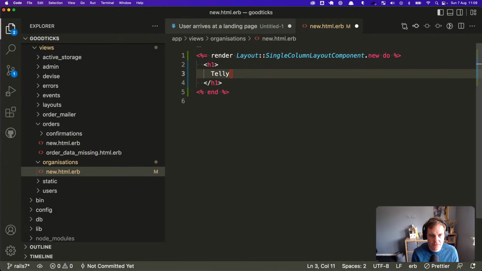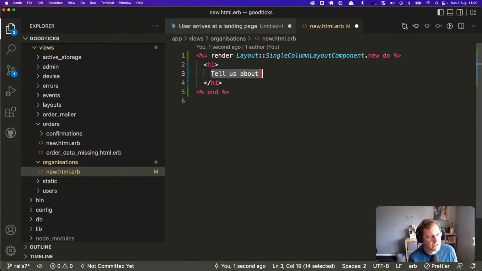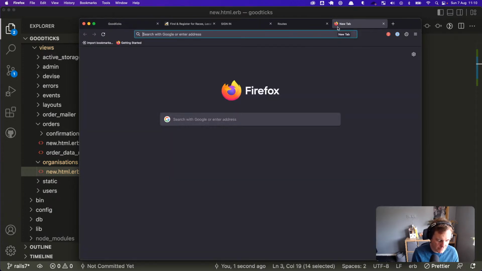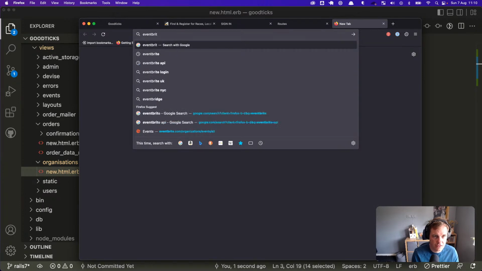We could put something like, tell us about... no, not tell us about. Right, we sort of want to set the user up on a journey here. So the thing that they want to do is create their event. I'm actually going to go back and watch that stream about all of the other apps that we looked at, like Eventbrite and stuff.